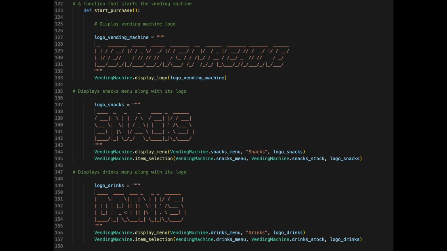Then there's the start purchase function, which basically starts the vending machine. And then I have these ASCII arts. The vending machine is the main one I'm using on top, and the snacks and drinks are used next to the snacks and drinks menus.